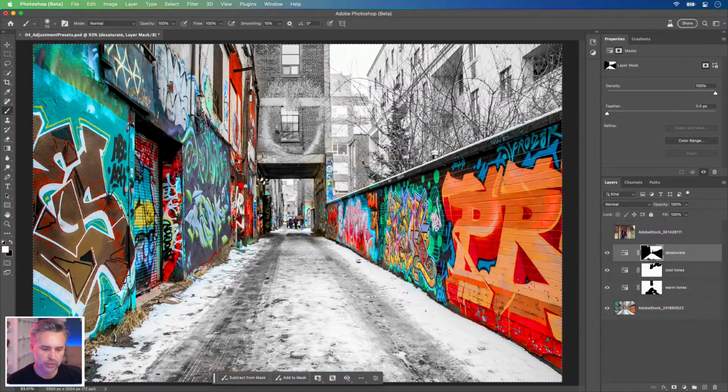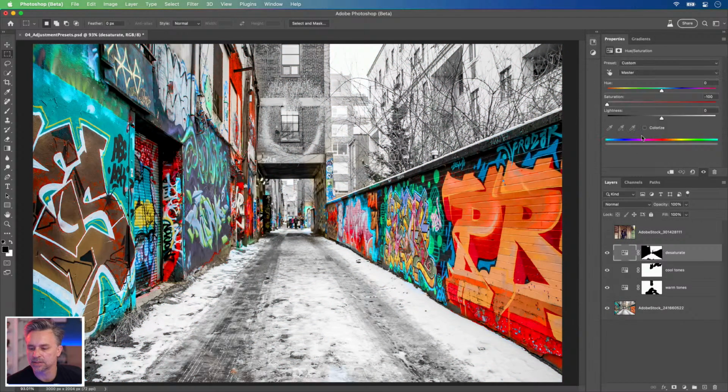So the goal would be to highlight the artwork. There we go. Done. So this is my desaturate, knocking everything down, and since this is obviously an adjustment layer, I can tweak that accordingly. But I think that looks good, so we're going to save that.